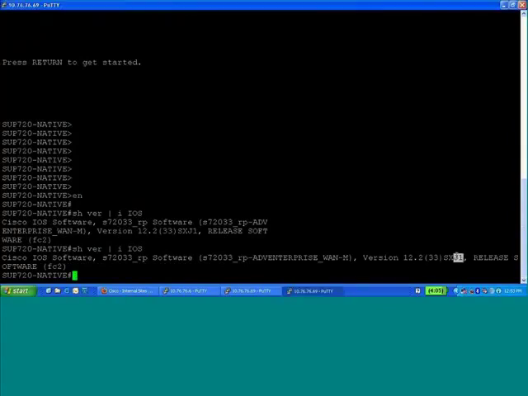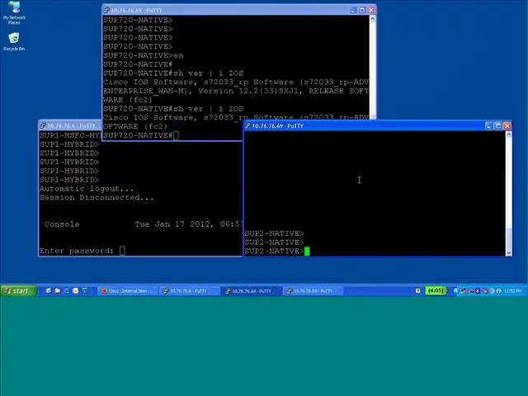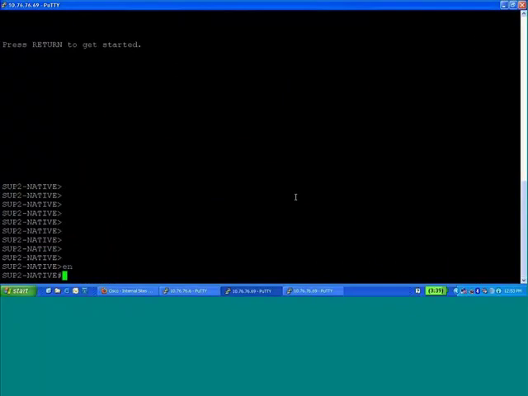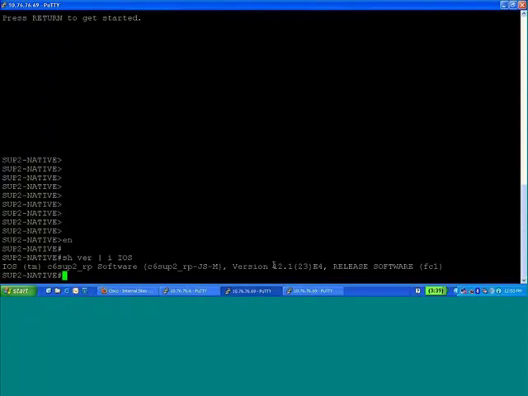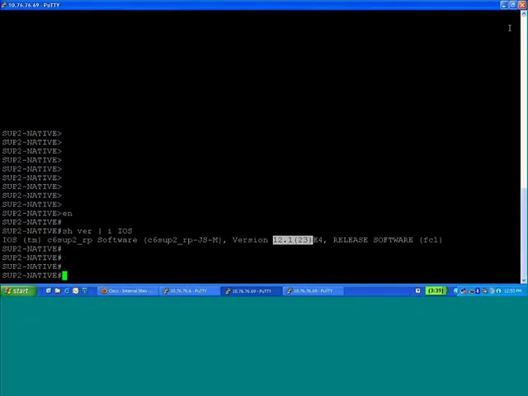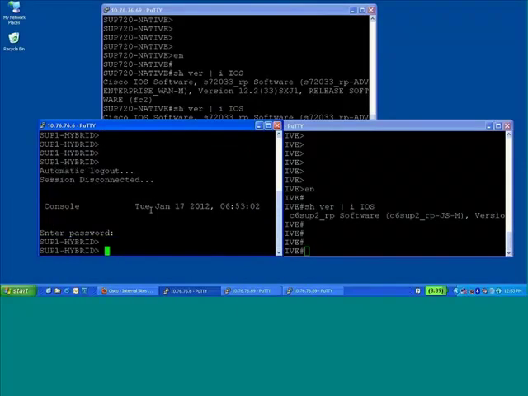So Sup720 is running the SXJI image, 12.2(33)SXJI. Okay, let's see what IOS we're running on the Sup2 native. Okay, so this is running 12.1(23)E4, pretty old IOS. Okay. All right.